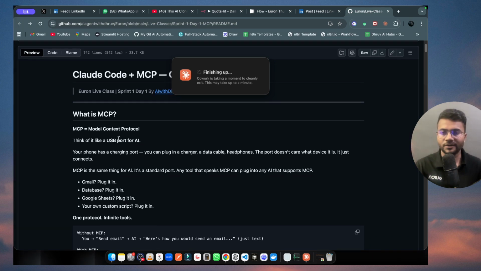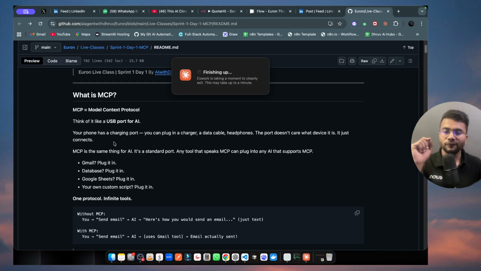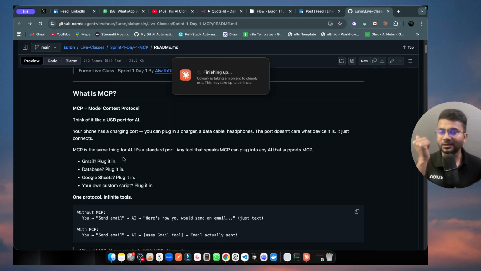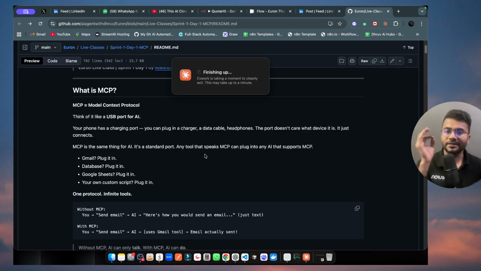Your phone has a charging port. You can plug in a charger, a data cable, headphones. The port does not care what device it is. It just connects. Simple. So MCP is the same thing for AI. It's a standard port. Any tool that speaks MCP can plug into any AI that supports it.